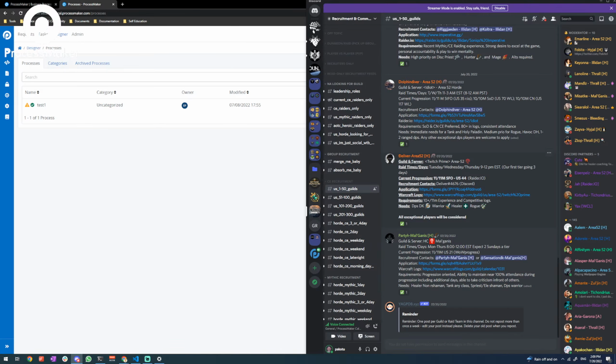In this case, they're advertising. They've got what guild and what server. So in this case, it's Twitch Primes is the guild, and the server is Area 52. What are the raid times? What are your progressions? And etc. So we're going to go ahead and build out a workflow that will be taking this data initially, or some of this data, and submitting it for an application for the guild.